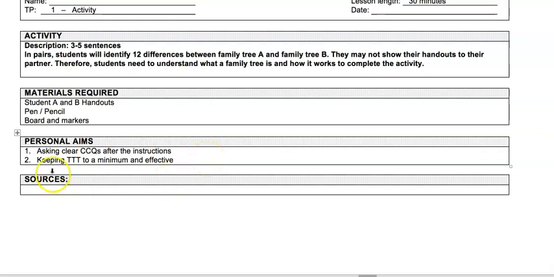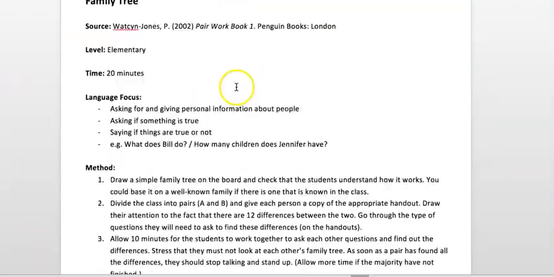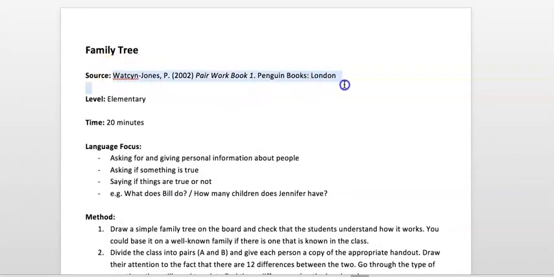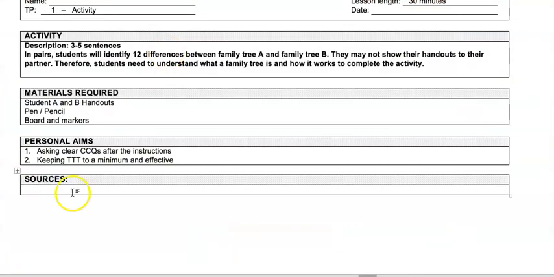The last thing you need to fill in is the sources. Now in this lesson, you only have one source, in this case, the activity. And this part is easy. Just copy and paste the source on the handout and put it in the relevant box.